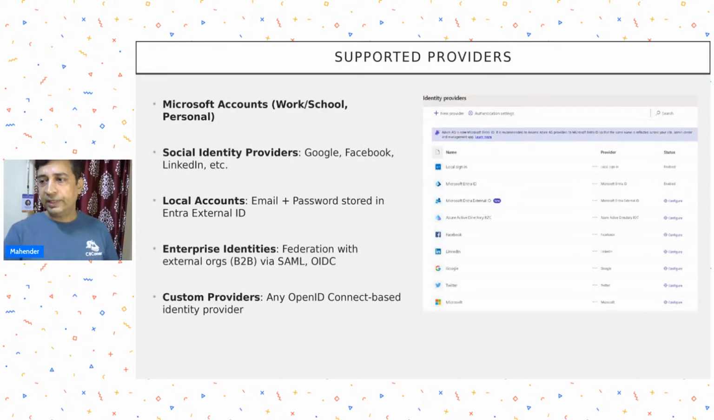So here is the screenshot of Power Pages, where you can see the list of identity providers that are supported by Power Pages. You can see we have these options for configuring them. From this you can configure, for example, a Microsoft work or school account, or any account that you want to use for accessing Power Pages.